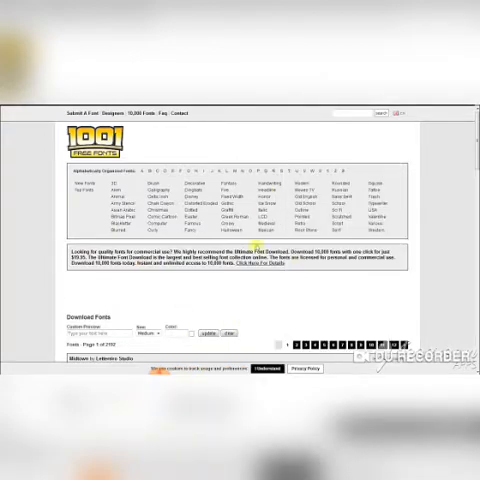Now here you can see there are too many different kinds of fonts available here: 3D, brush, decorative, fantasy, handwriting, and you can select any of them which you like. So I am selecting outline here. So here's the outline. So come back again and now scroll down.